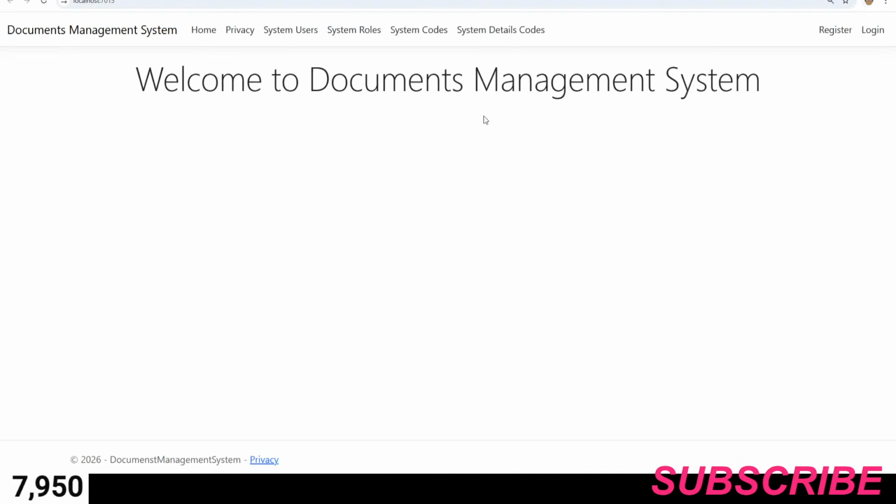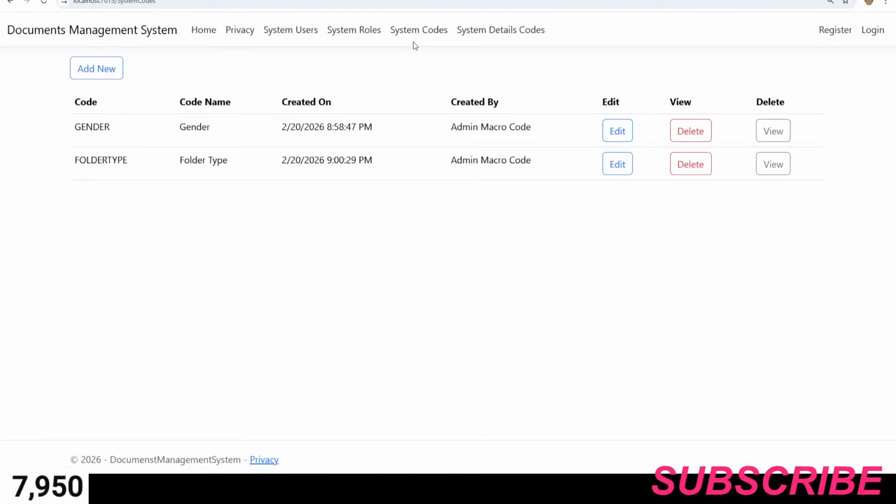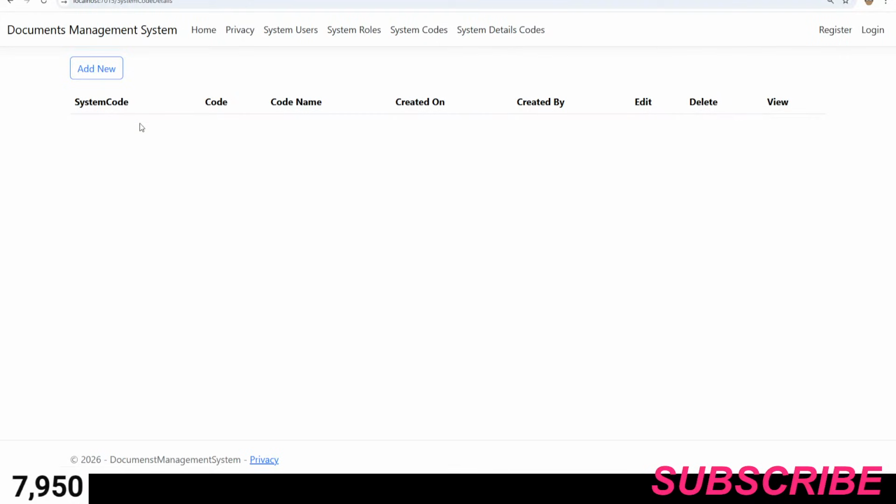So I'll just go to our system codes, and you realize that we now have our admin. So you can see the name. We now have admin macro code, admin macro code. So this is the user who is actually creating those things. Now we've done that. If we go to system codes, you can see you have the system code, code name.